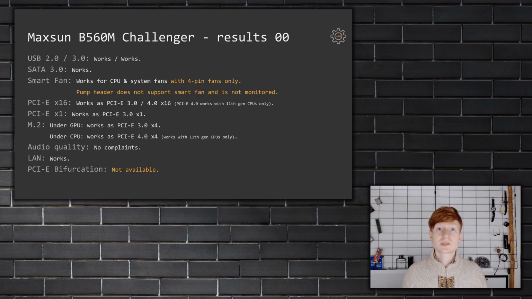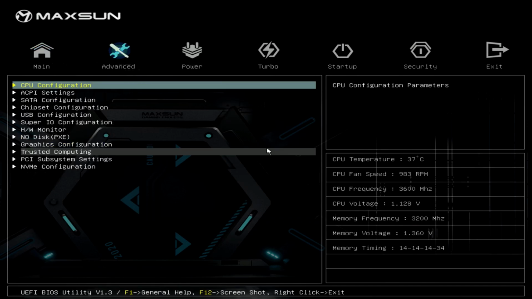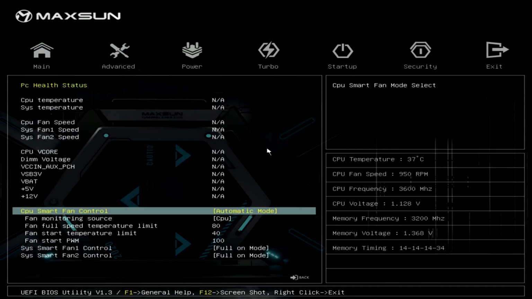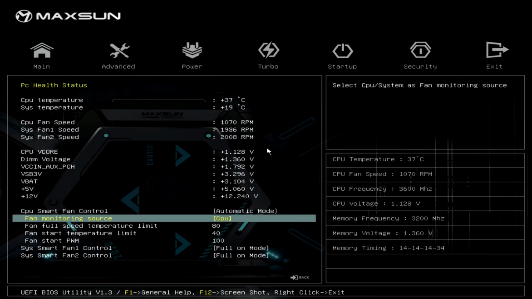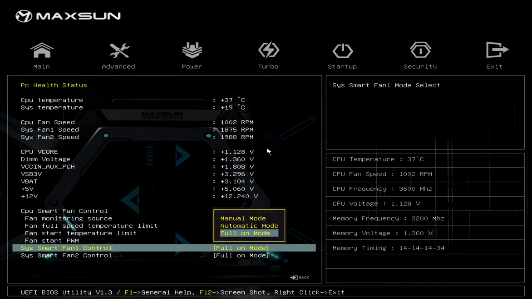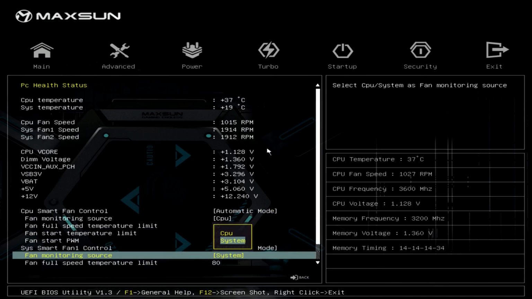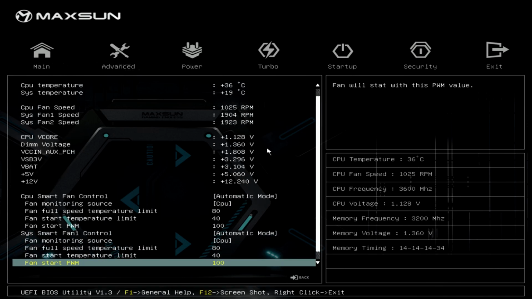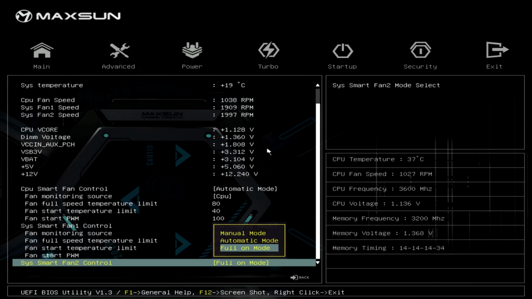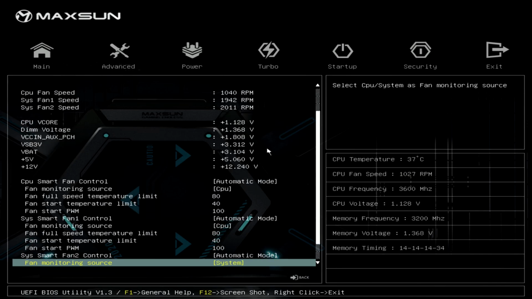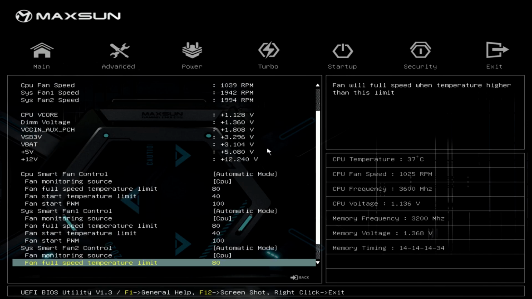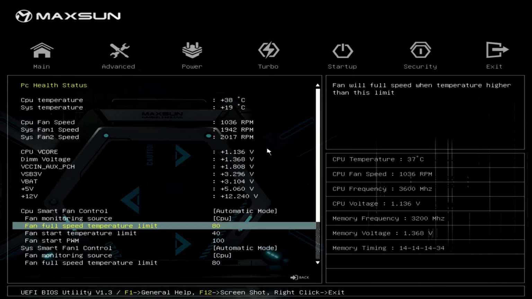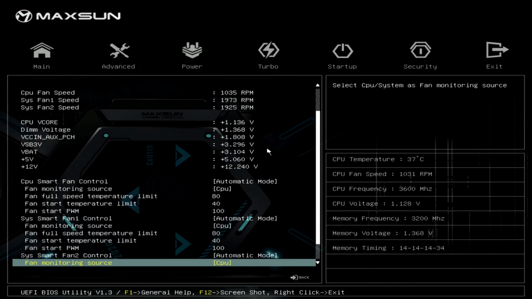For the test results, I have got the following remarks. First of all, on the Maxsun B560M, we still do not have fan speed control for the 3-pin fans. The same as Chinese X79 and X99 motherboards, the Maxsun B560M can control the rotation speed of PWM 4-pin fans only. But on this motherboard, we have 4 fan headers, 3 of which can be adjusted individually, and the last one, which is marked as the pump header, is not available for the speed control function. Not a big deal, but still worth mentioning.